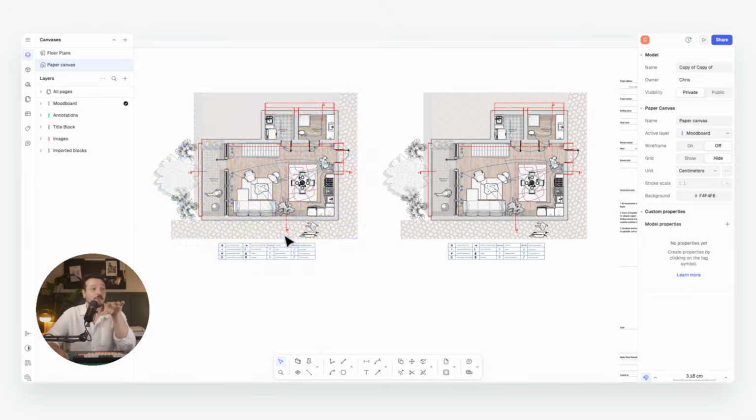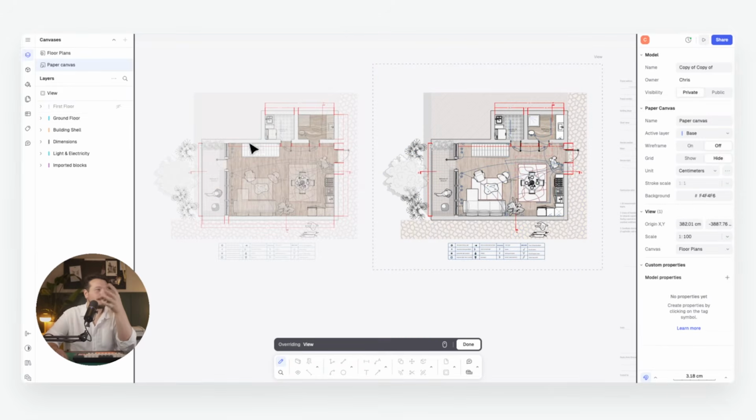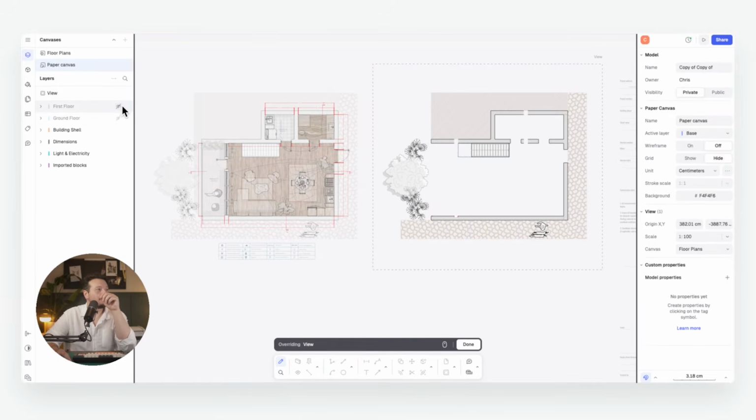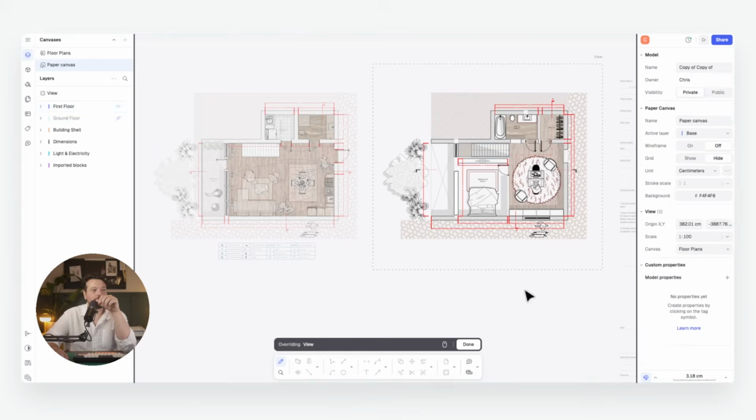That will show the ground floor or the first floor. So you'll see at the moment they're both showing the ground floor, but the one on the right, say for example I want to show the first floor, I would just turn off the ground floor view and turn on the first floor view, and there we have it.